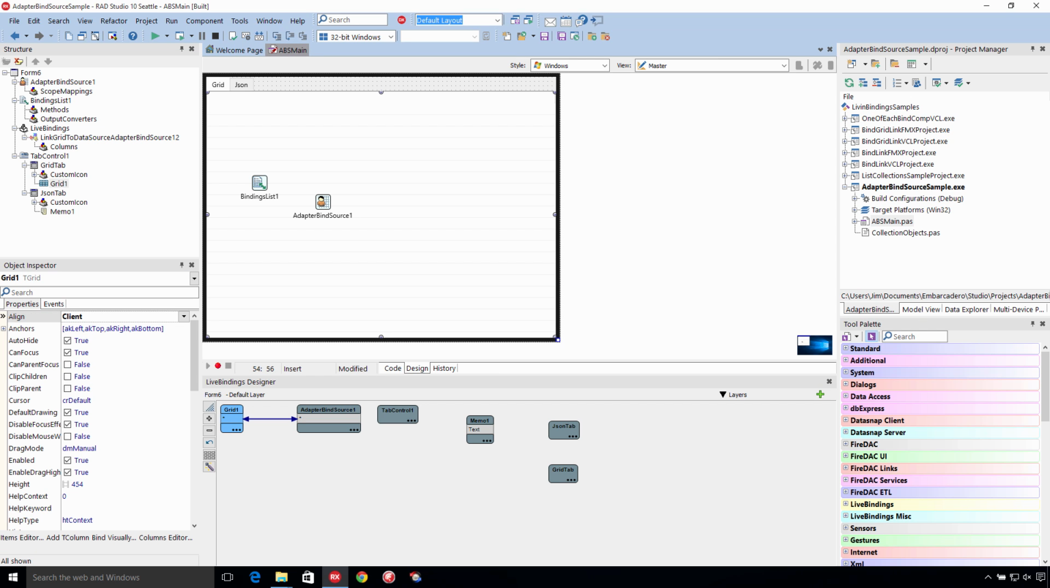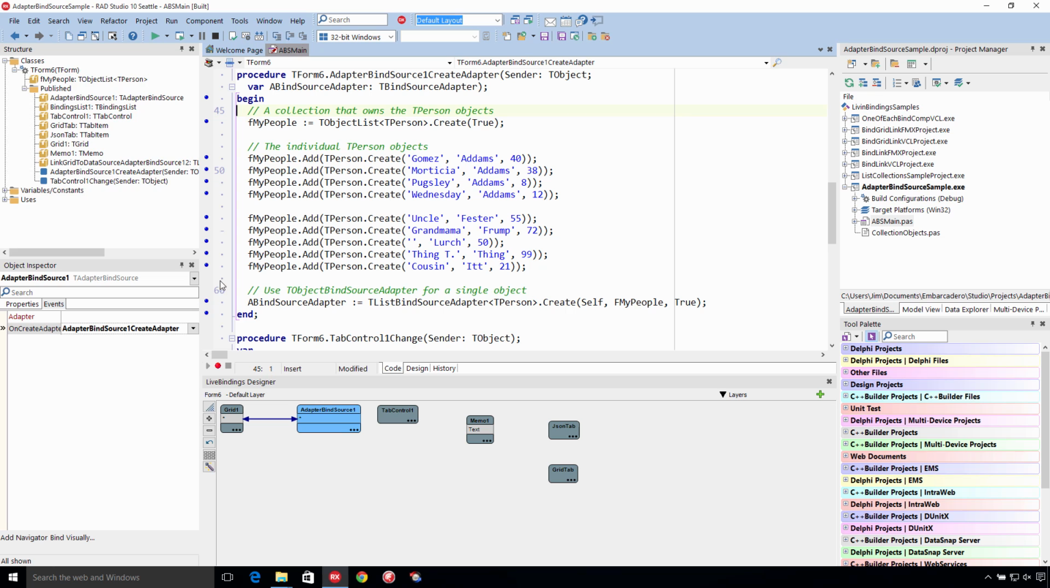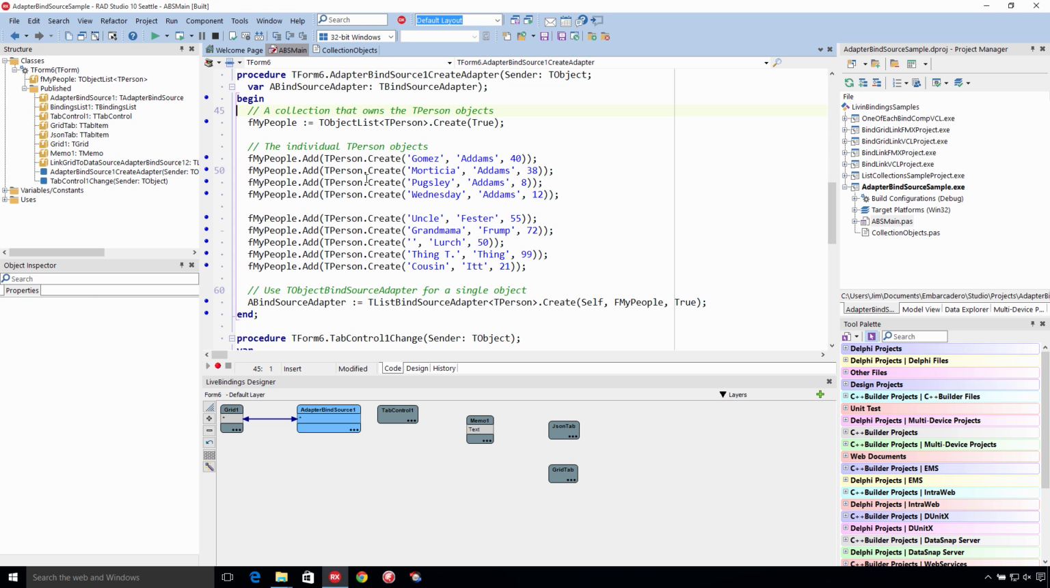So now let's look at how to bidirectionally bind objects that we've generated in code with, in this case, a grid. So in order to do this, we use the adapter bind source. You can get that from the object inspector, put it down on your form, and I've just bound this to the grid. Now, in our create adapter event, we're going to go ahead and create a list of objects. Now, our objects are just objects we defined here. It's a TPerson. And we're creating an object list of persons, and we're populating it with the Adams family.